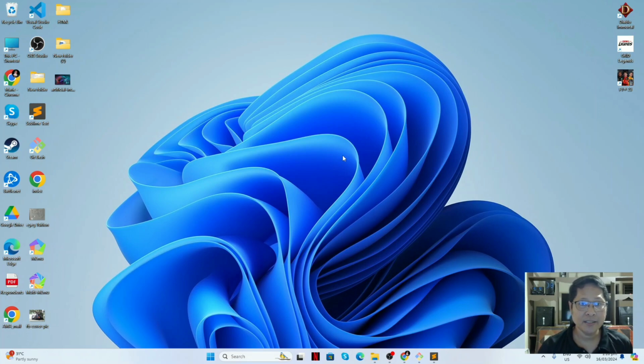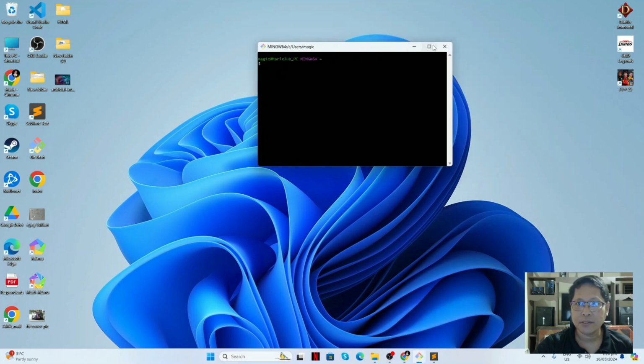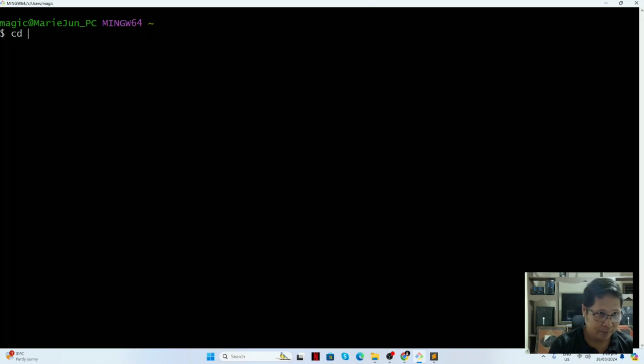Okay, let's begin. The first thing we have to do is to open our Git Bash, like this one here. So let's make this big and adjust the font so we can read it easily. Okay, then we are going to change directory first. We're going to go to the directory, this one.